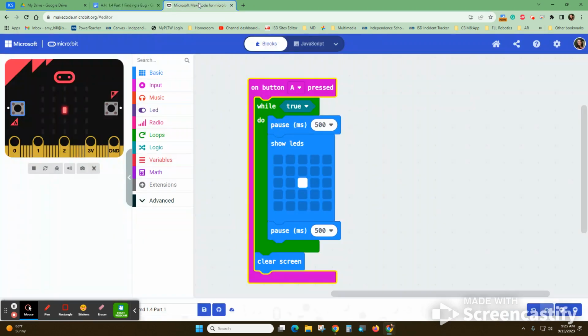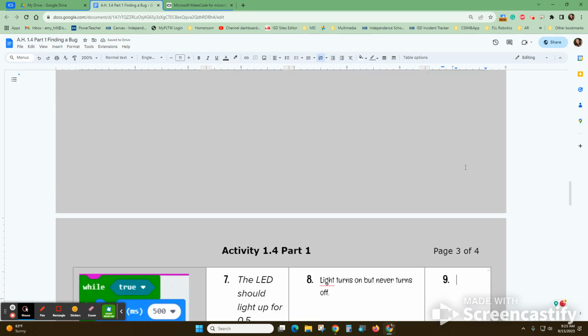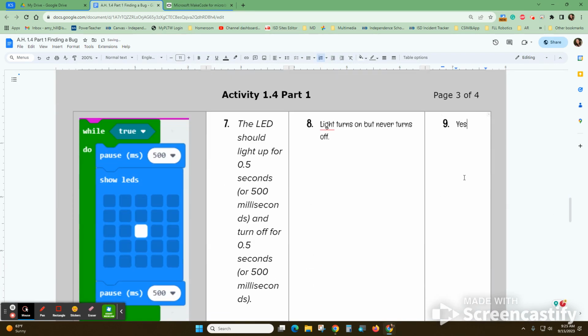But we know that our program only turns on, and the light never turns off. So we're going to come here and we're going to say that. Light turns on, but never turns off. And this is a bug. So now we will answer, yes, it is a bug.